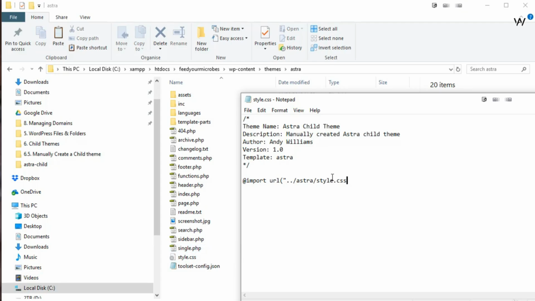And then we just finish that off with quotes, brackets, and importantly, a semicolon at the end. Now, what this is doing in the style sheet is when this style sheet loads, it's going to import the style sheet from the Astra parent theme. And then any customizations we want to do, we can add below that. So as this file is processed, it will import the styles from the Astra parent, and then it will read the styles that we put down here, which will overwrite those styles from the parent.